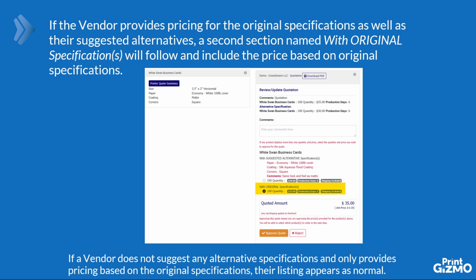If the vendor provides pricing for the original specification as well as their suggested alternatives, a second section named With Original Specifications will follow and include the price based on the original specifications. If a vendor does not suggest any alternative specifications and only provides pricing based on the original specifications, their listing appears as normal.